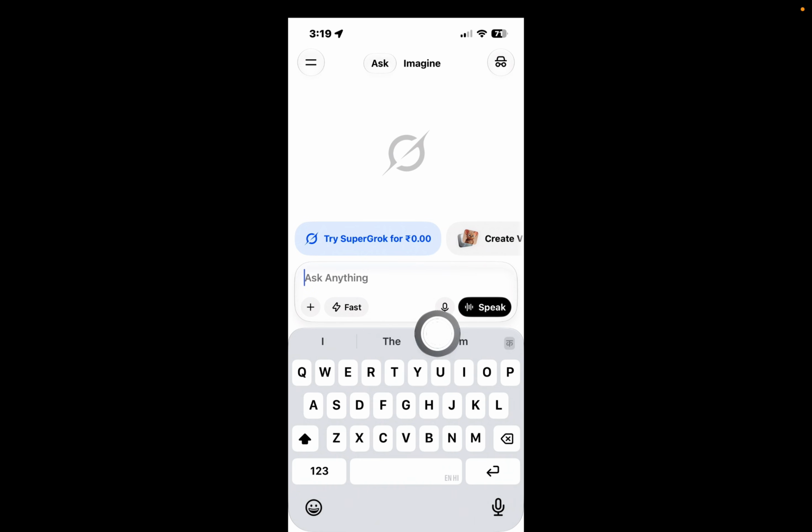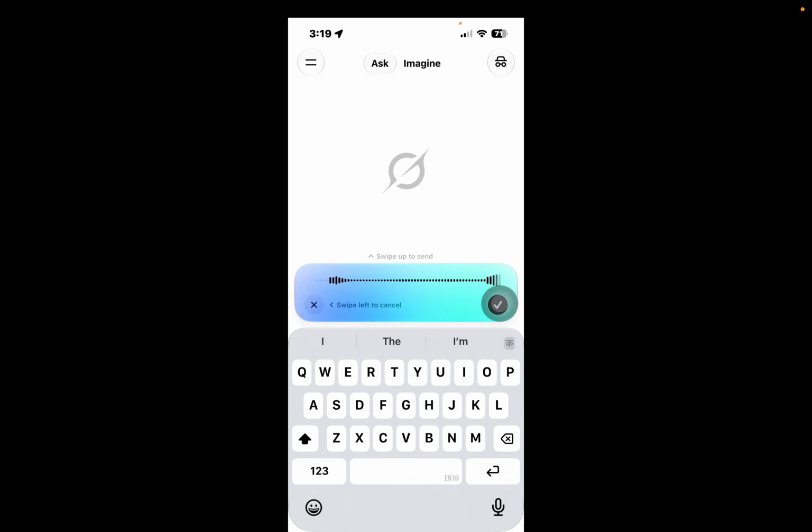Now, for voice mode you have two options. The first one is speak and the second one is this mic icon. You can use the mic icon for voice typing. You can enable this option and speak whatever you want. It immediately converts your voice into text. You just need to click on this stick icon.